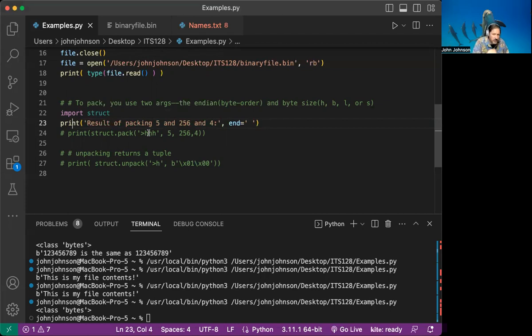And then we're going to do a little print here. And this print, the first line here, we're just saying result of packing 5 and 256 and 4. And we're saying end is the space so that we don't actually do a new line. So then we have print struct packed.